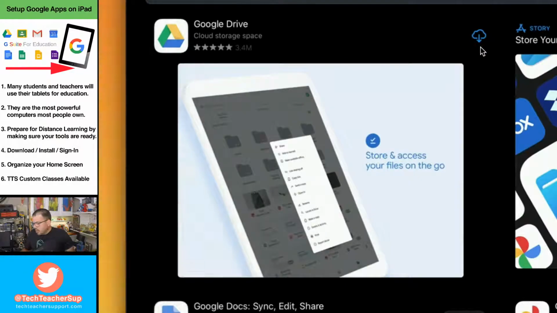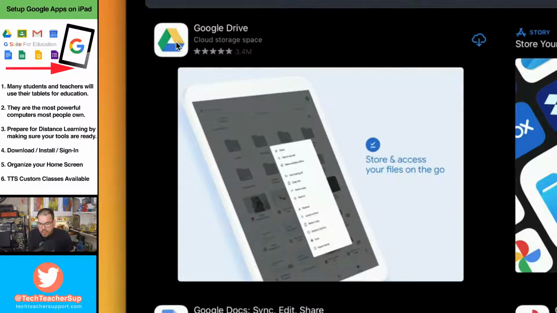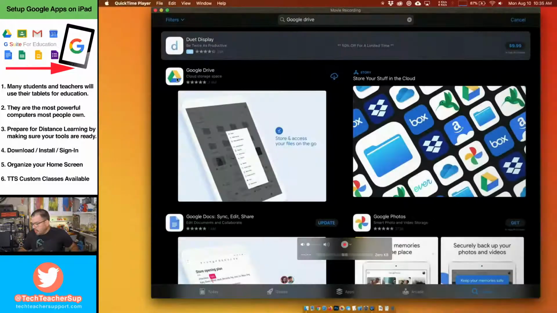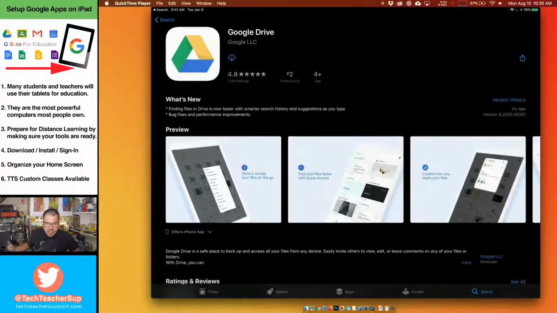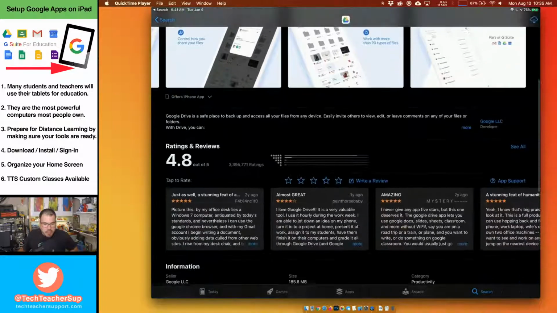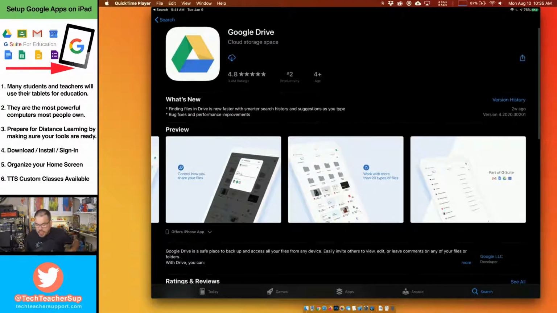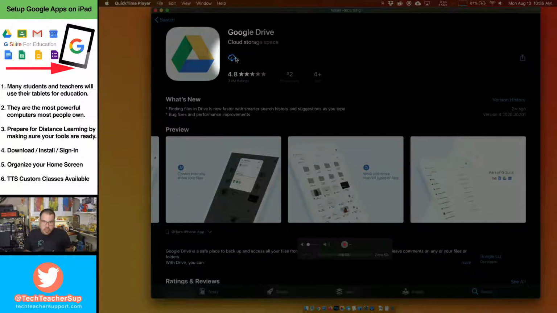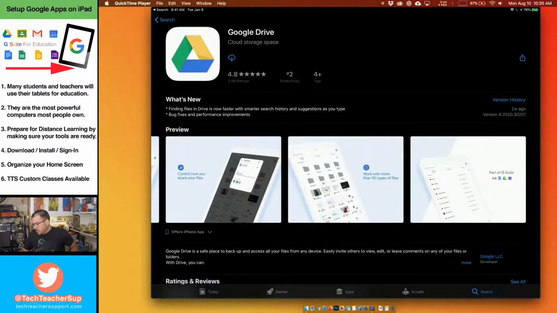Okay. If you want, you can click on the actual Google Drive here, and that will give you some more information about Google Drive. So I can click on that, and we can see reviews, we can read about it a little, we can see some screenshots. Perfect. I'm going to click my little cloud icon, and that is going to download Google Drive from Apple's cloud. So let's tap that, and you see it start to spin, and I can zoom in on that for you.